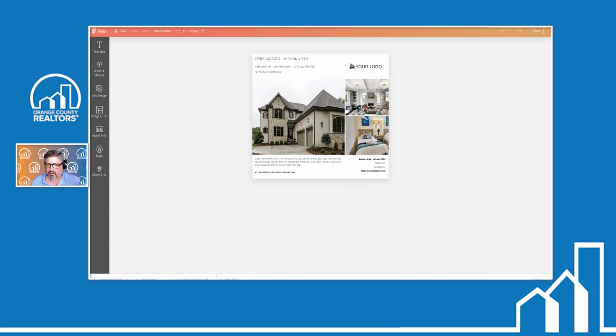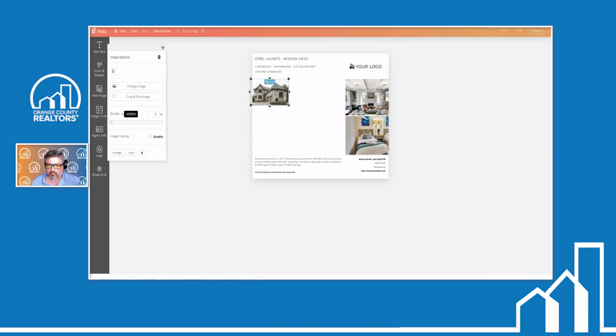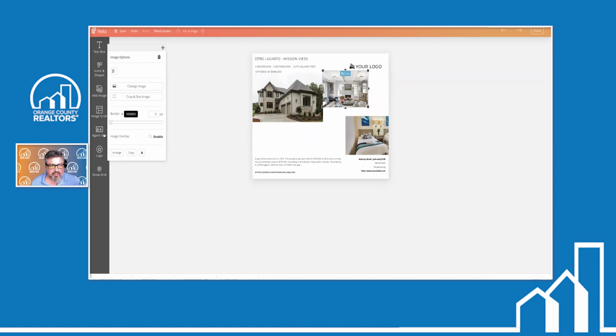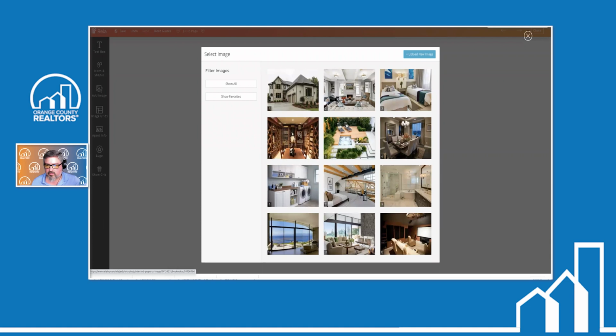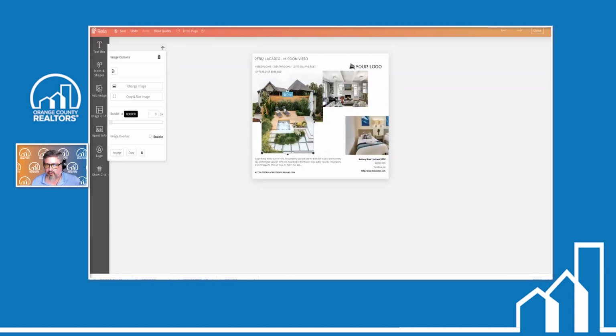So or maybe, you know what? I don't want such a big picture here. So I'm going to add in even more photos. So I can move this around and maybe move these things around. And then I can say, insert another image. And now I can pick my photos from my property website. And now I can move it or rearrange it, add it, whatever I need to do.